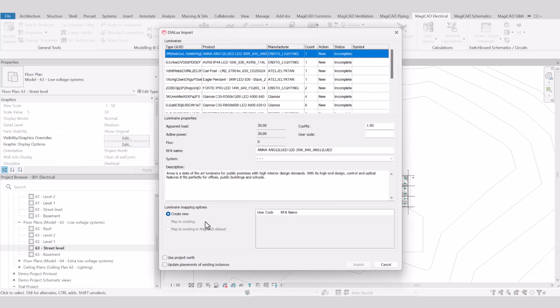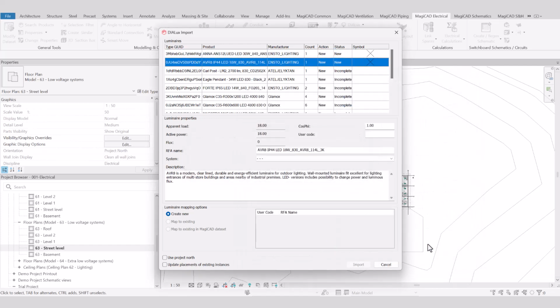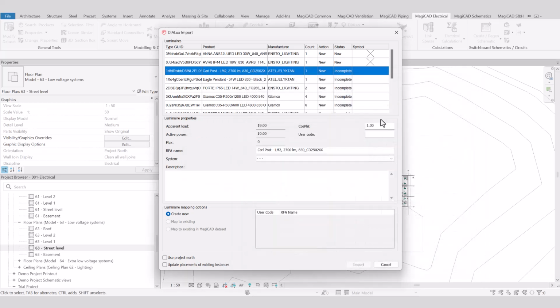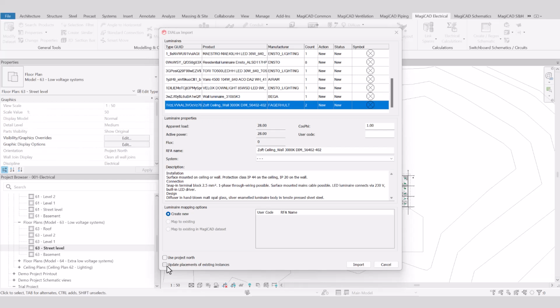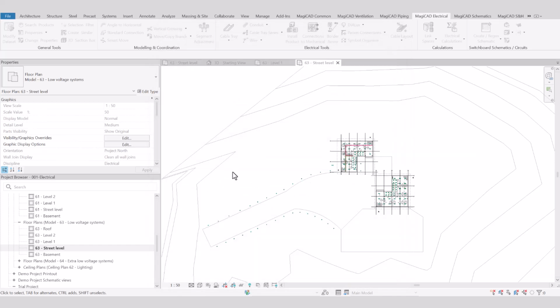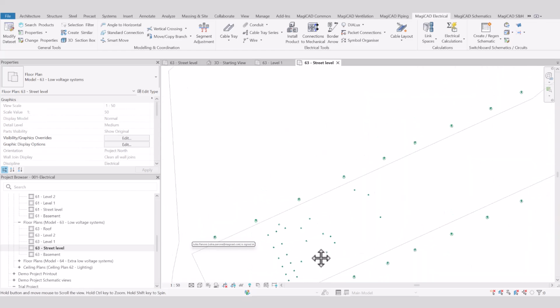And then you can map the luminaire types to corresponding ones in MagiCAD, or define 2D symbols for the created luminaires, like in this situation. So I'm briefly assigning the symbols. Also, you can simply update existing luminaires according to the data from DIALux Evo instead of creating an entirely new design each time. But let's import. And luminaires are imported.